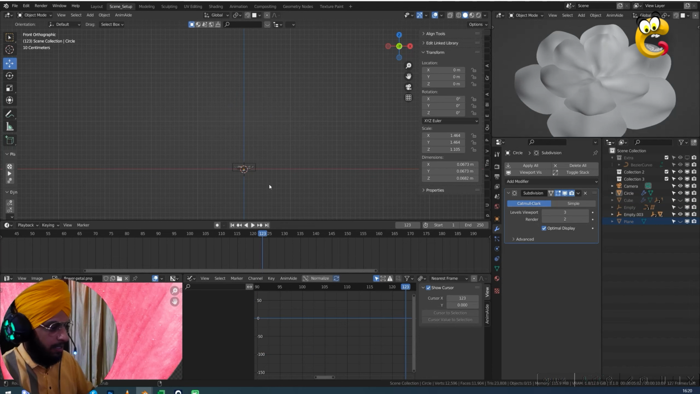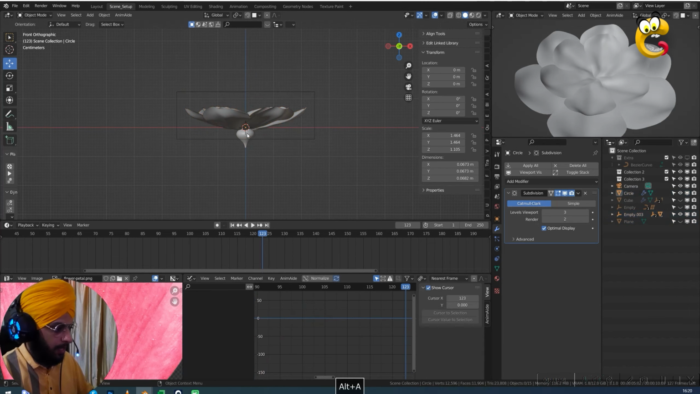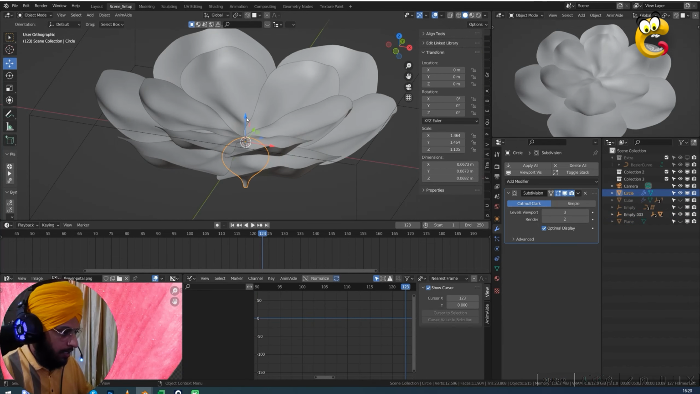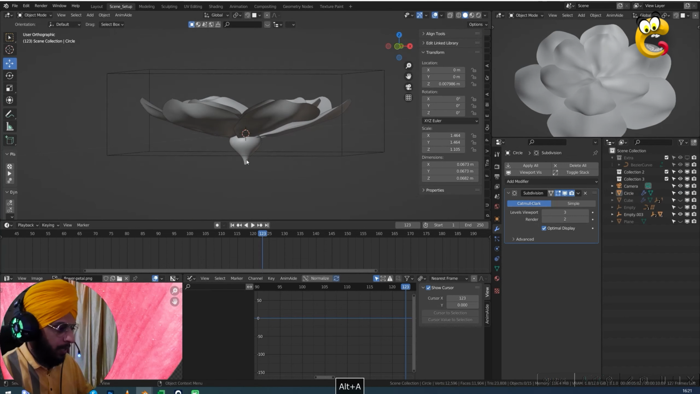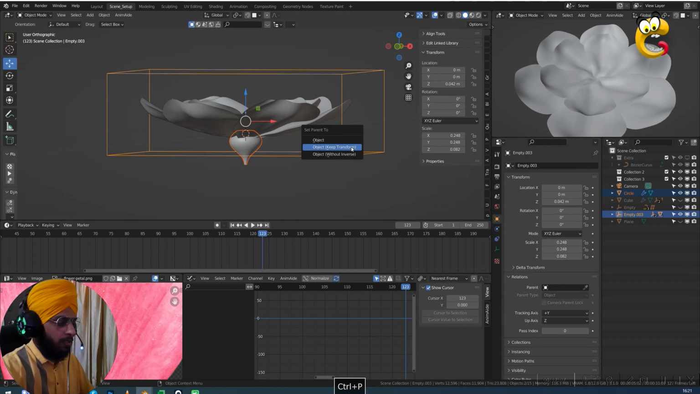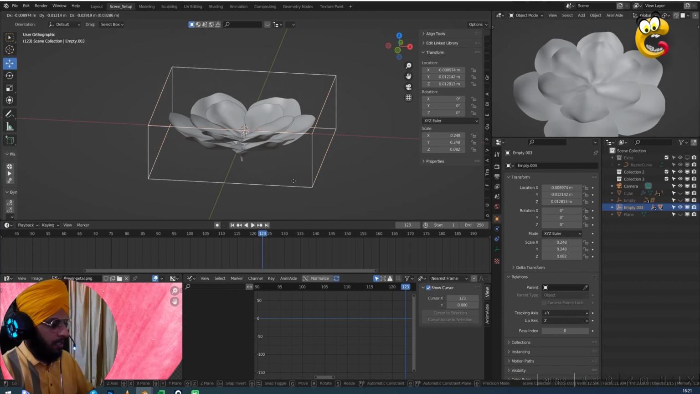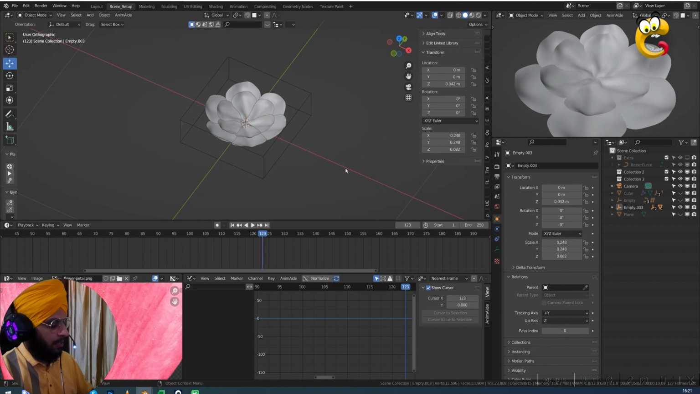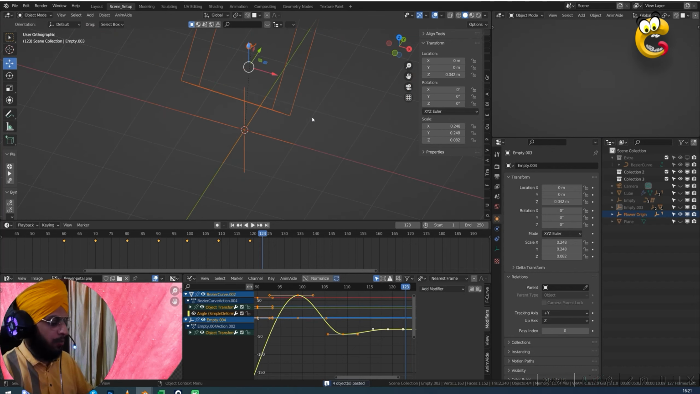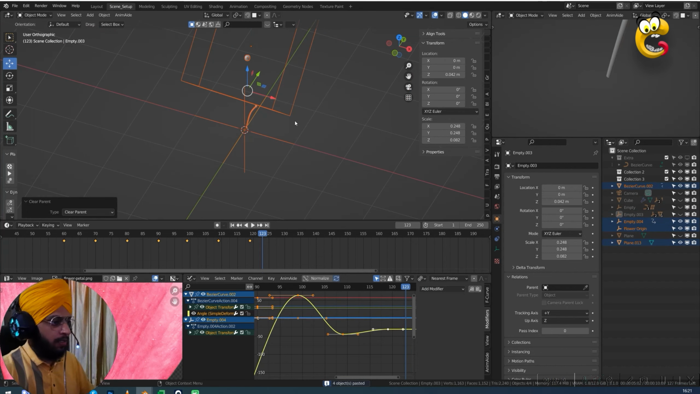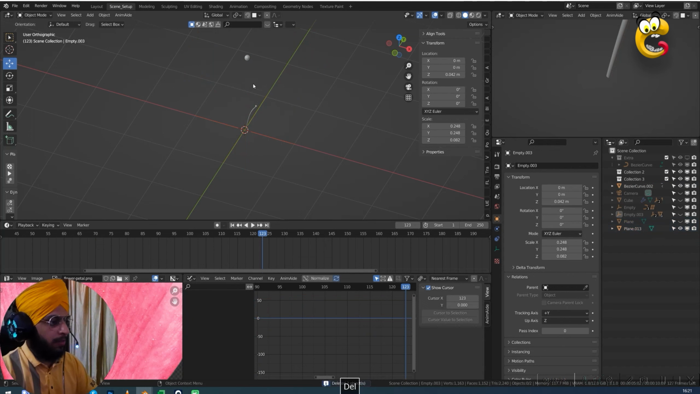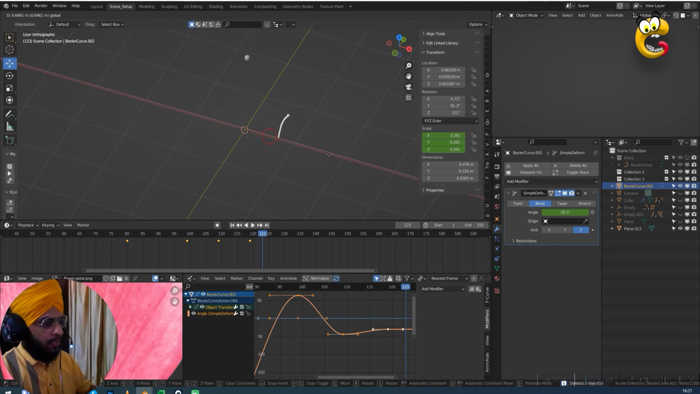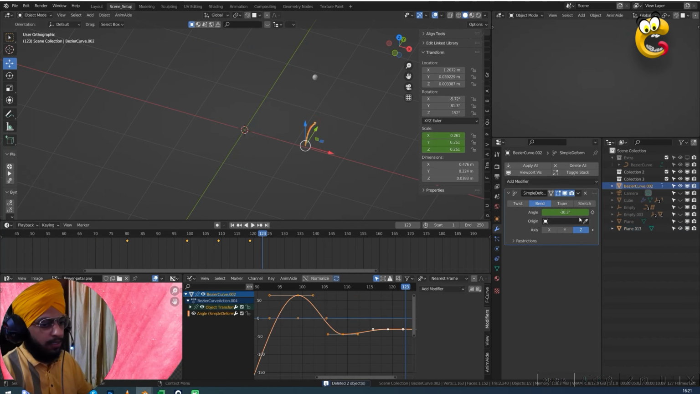Hide this, and we have this part like this. So make this little bit, also parent this to this cube empty. Now we have everything ready. So we need one more thing, which is this and this.